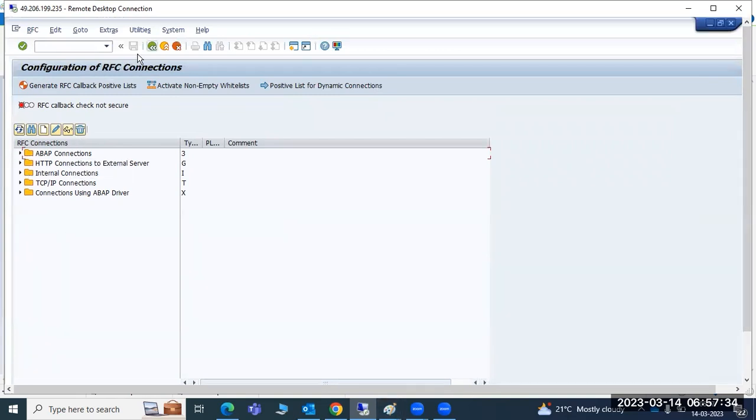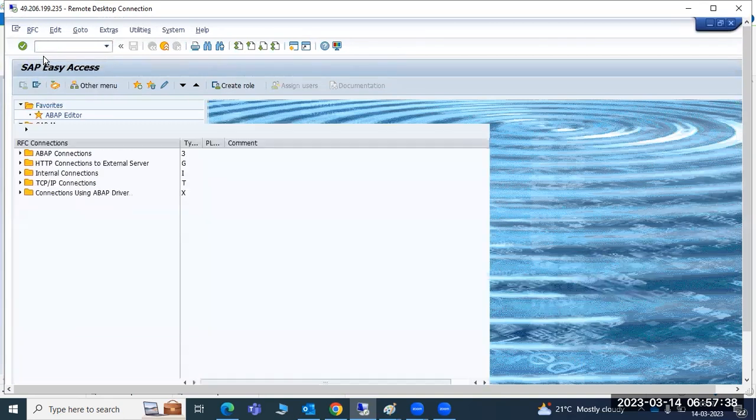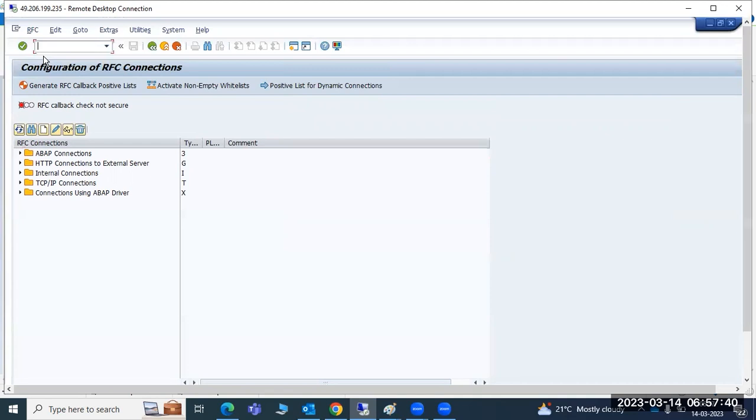If you go to SM59 for establishing the connectivity, we have types of connections. In connectivity, we have types like air connectivity, road connectivity, highway road connectivity, or water connectivity through ships. Like that, we have a number of types of connectivities. Here in SAP also we have types of connectivities available.